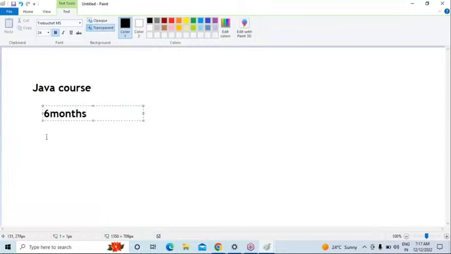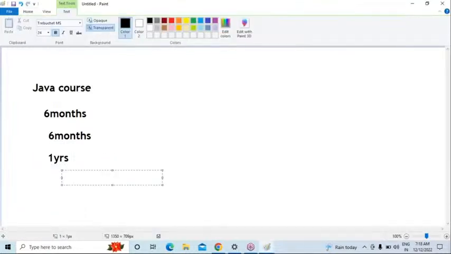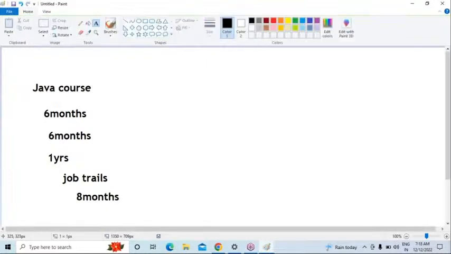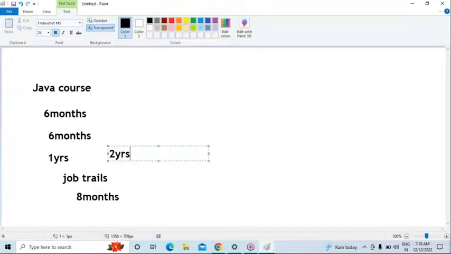Say, for example, if we consider Java. In order to learn Java, we need to spend at least 6 months, and for the practical purpose, we will spend 6 more months. It depends on your performance; it may increase also. So we are wasting 1 year for learning this course and performing the practical. After that, we go for job trials. Now you are spending 6 or 8 months to get a job. So in total, we are wasting almost 2 years.